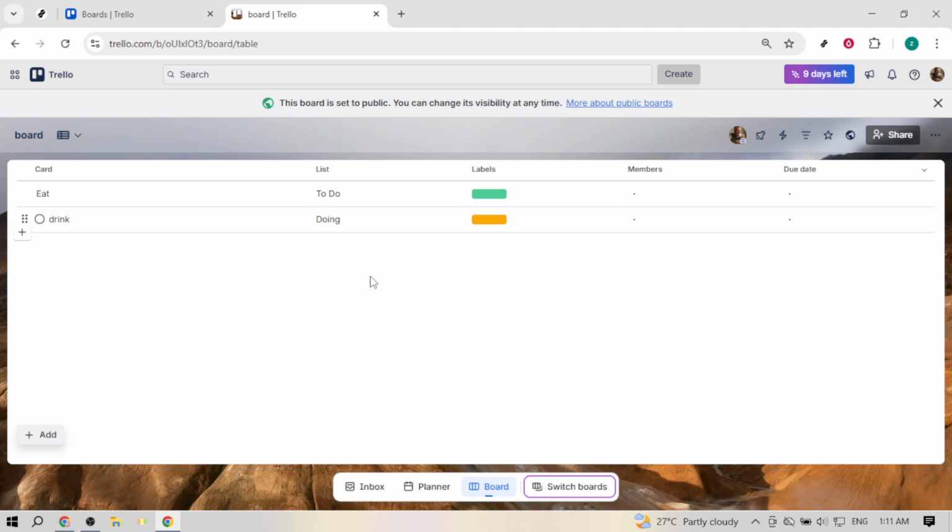That's all there is to it. You've added the table view in Trello and can now manage your cards in a clear, structured grid.